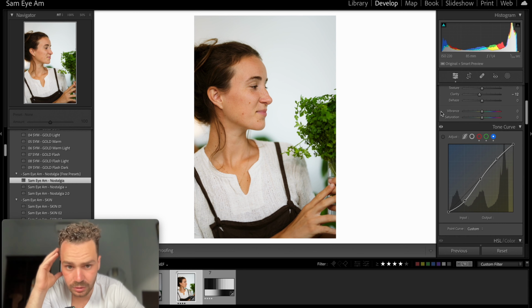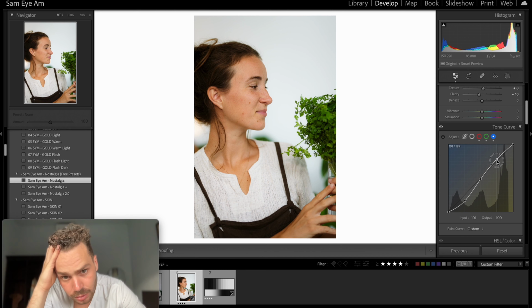I use this to even it a little bit out, so it's not so sharp. On most of my presets, you'll find that I do something like this, because I do want my photos to be sharp, but I don't want the skin to be too sharp.